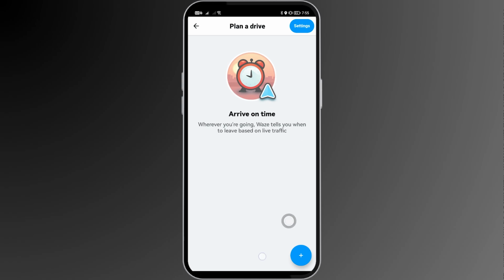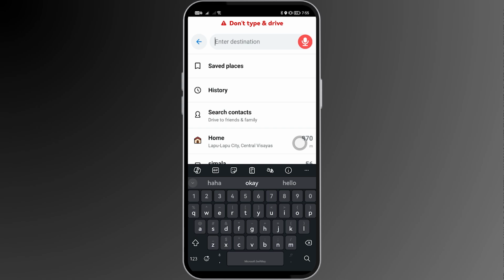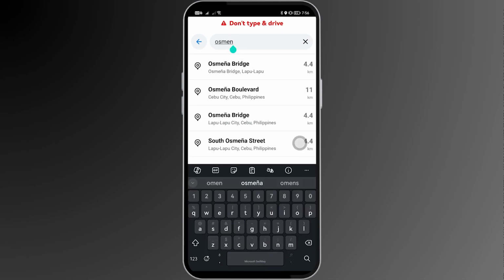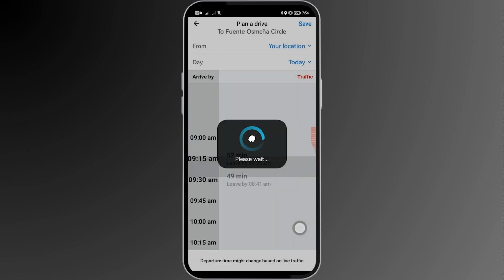Now, if you want to navigate Waze like a pro, then what you are going to do is basically set a planned drive here. So how do we do that? I'm just going to tap the plus sign right here, and say for example, we're going to look for a destination. This is a traffic area in my city, by the way, so I'm just going to go ahead and use this one, Osmania Circle. All right, there you go.